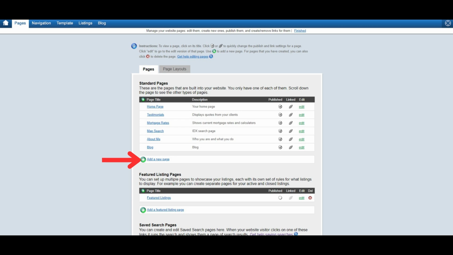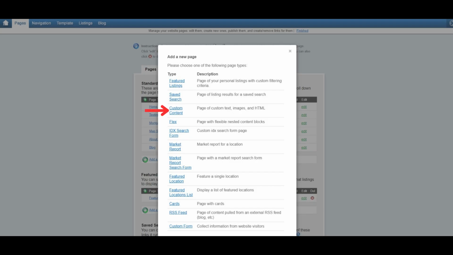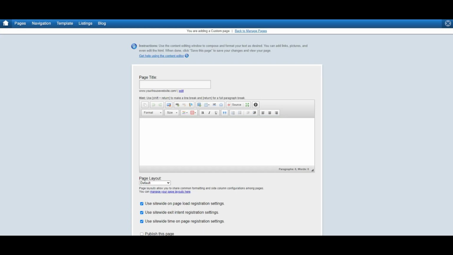We're going to go ahead and create a new custom content page. From Add a New Page, click Custom Content, seen here. This will open the editor for a new custom content page that you'll be creating. Give your new custom content page a title, as this is what will show at the top of the screen. We'll go ahead and call ours our support team.